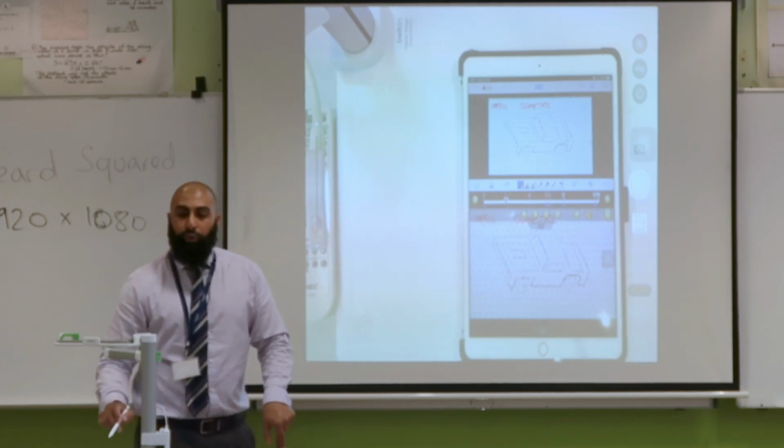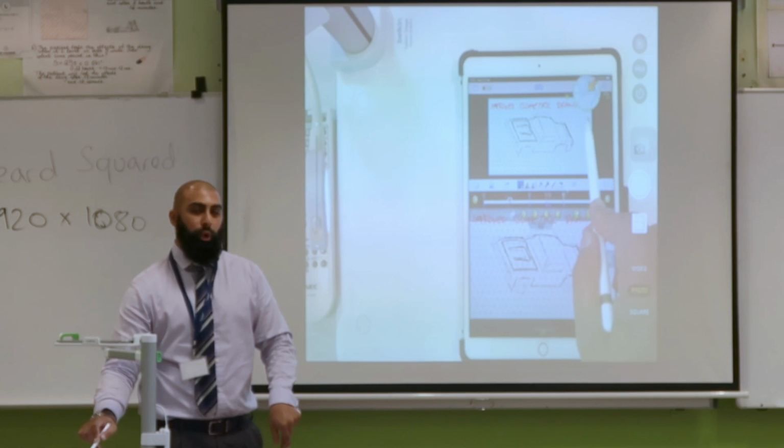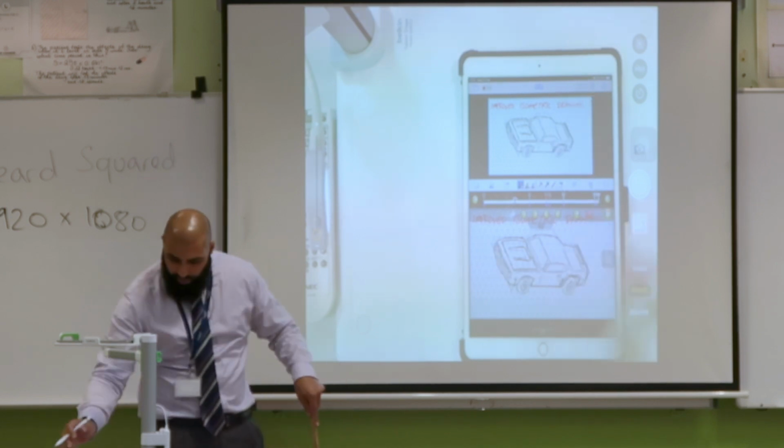So next, from the isometric sketch, step 2 is your improved isometric drawing. So before it was a sketch, now we're doing a drawing. Well, I'm going to stop that now.